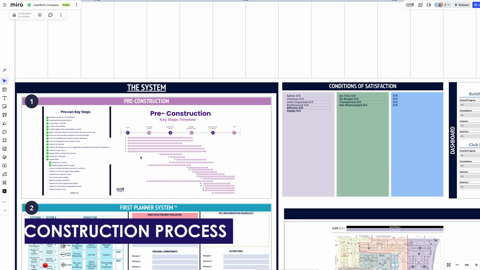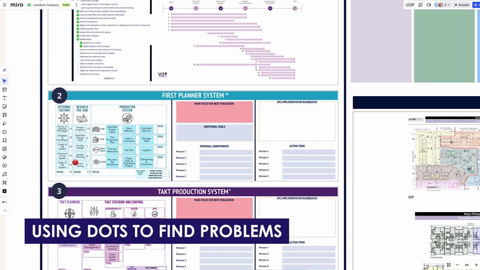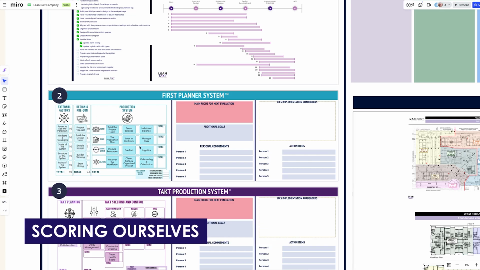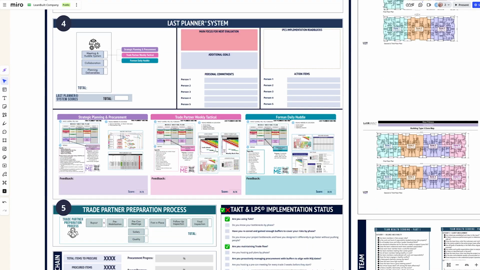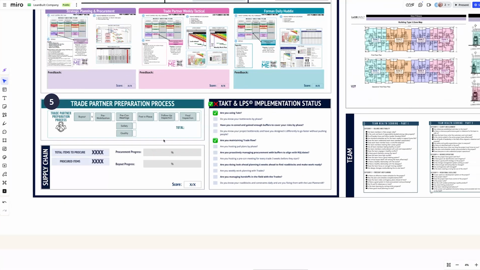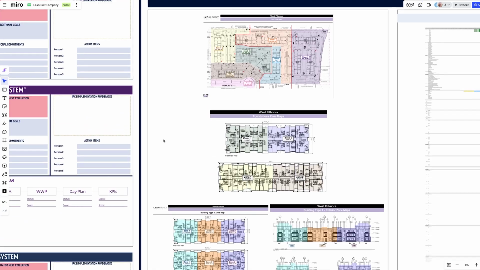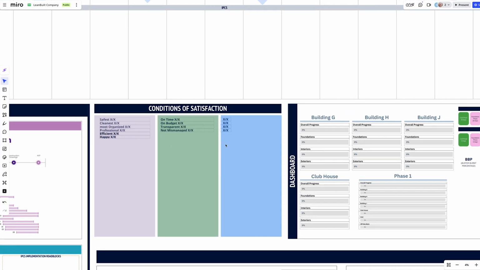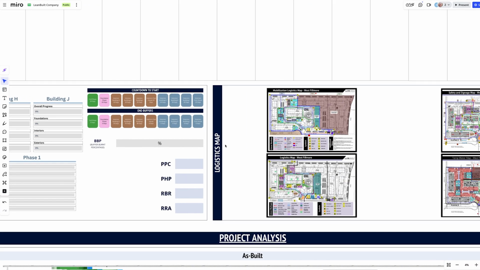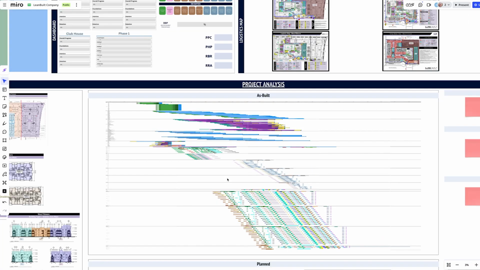You see, I'm already checking it off. I want human beings coming in here and using these dots to find problems and scoring ourselves with how we're doing with first planner, the TAC production system, last planner, our meetings, the trade partner preparation process. I want us to score our team health. I want people to look at if there's any constraints on our visual maps. I want to see if we're meeting our conditions of satisfaction. I want to see if we have any problems from a logistical standpoint. I want to see if we have any problems in the actual TAC plan.